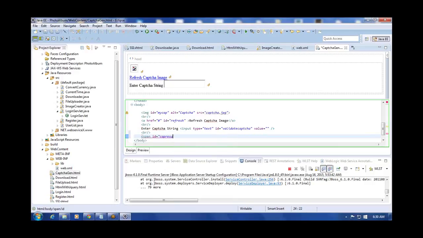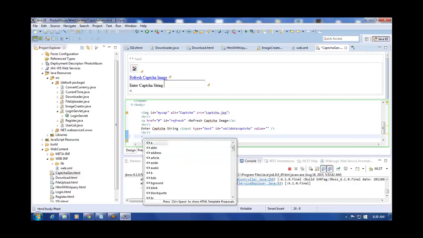cap result. Cap result is nothing but the captcha result. So I'm going to maintain one span here, and in this span, I'm going to put the text. After the captcha string, whenever I enter it, I then try to validate it. Here I put one more anchor tag, with which I try to validate.